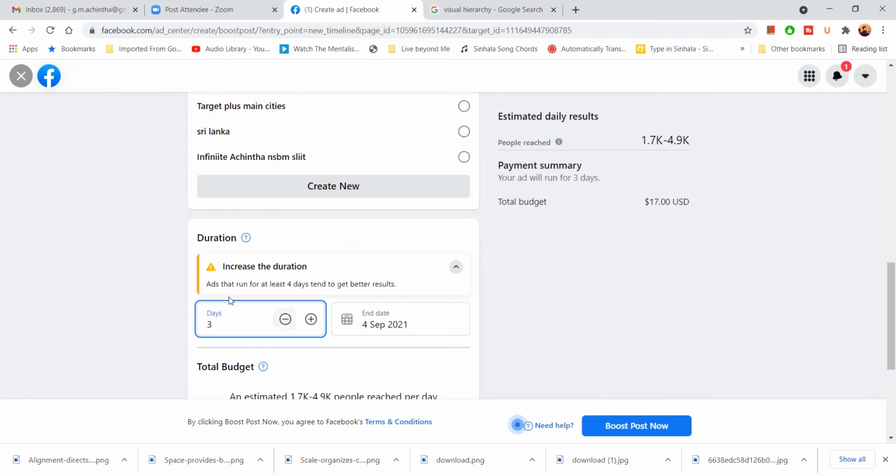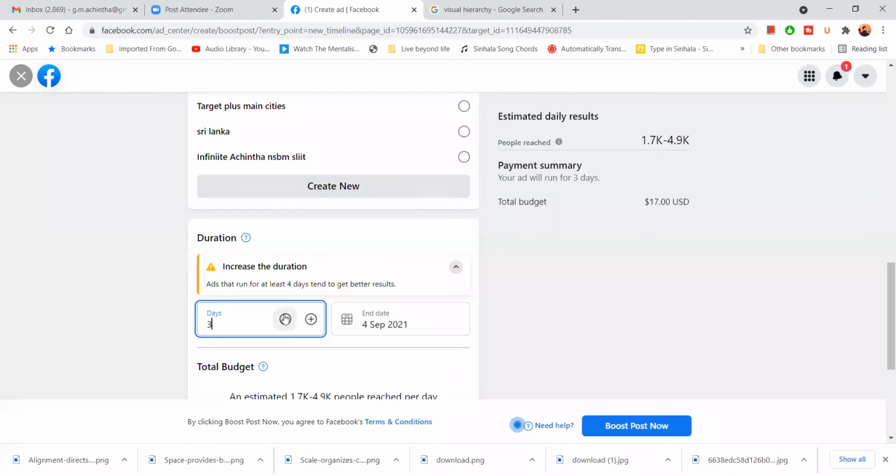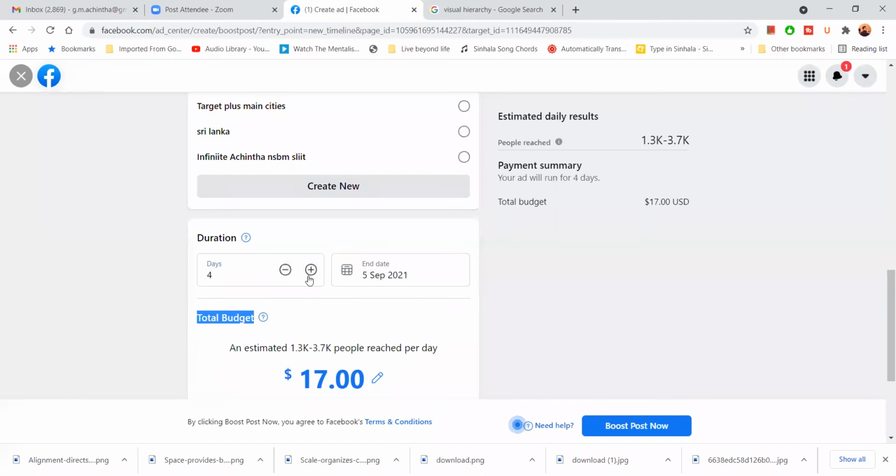Whenever you come down to 3 days, this message comes up: ads that run less than 4 days tend to get fewer results. So they're trying to get you to run the ad for more than 4 days. But if you want only 1 day, you can run it for only 1 day. And if you see this, you might notice one other change as well. $17 for 7 days, the low end is 784.